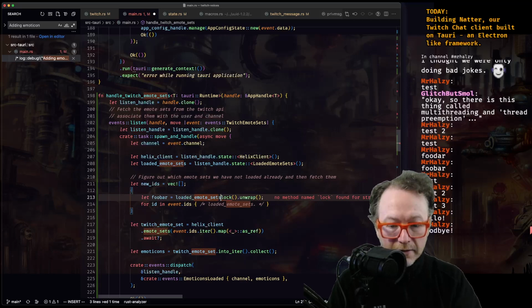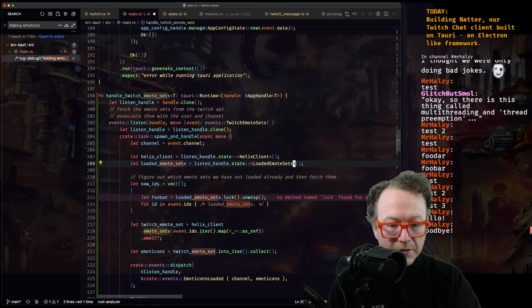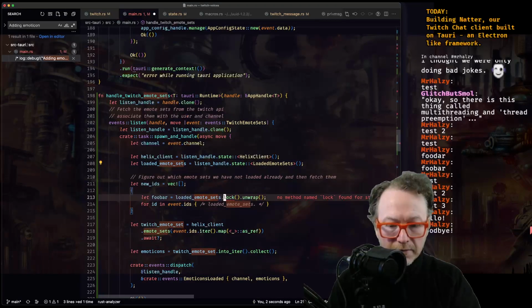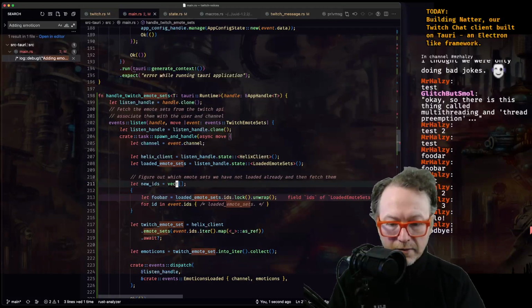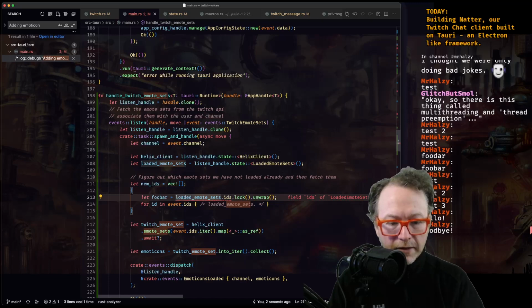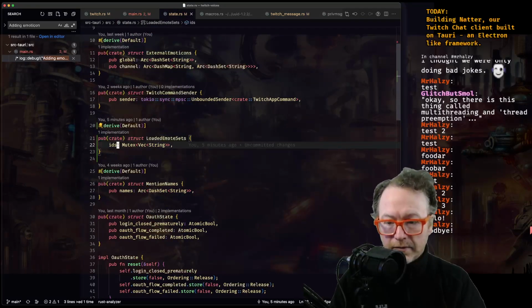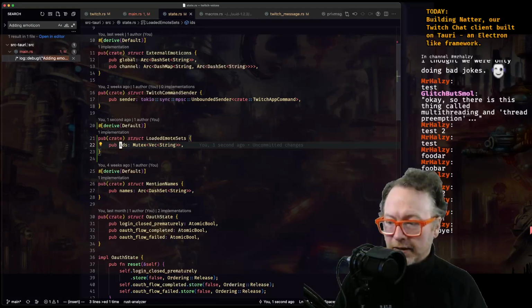We need the data dot, is it IDs? What was it? Loaded emote sets to IDs. Why does it not like that? Field IDs. Oh, it's private. Okay. And this is just state, so we can just toss it in there.